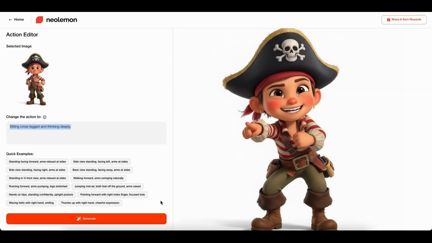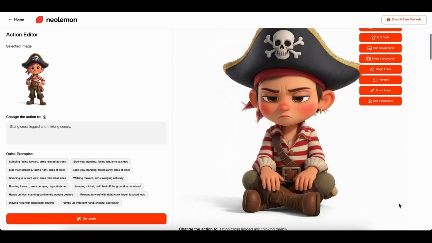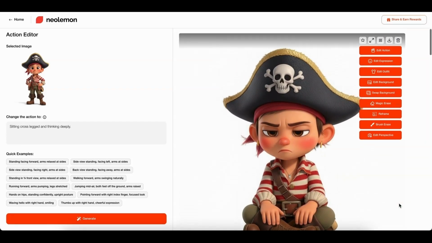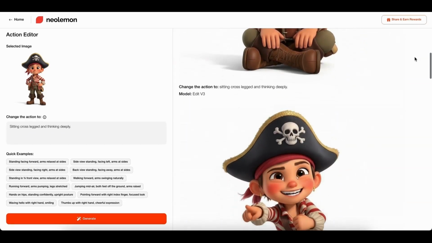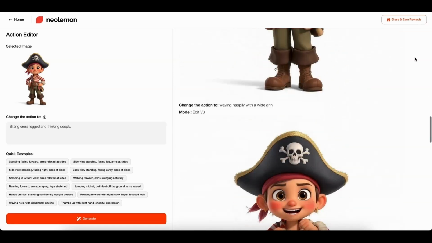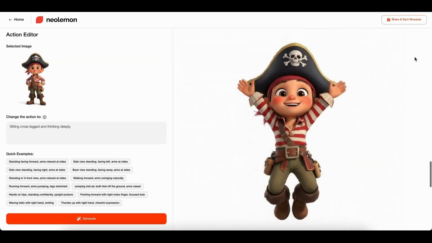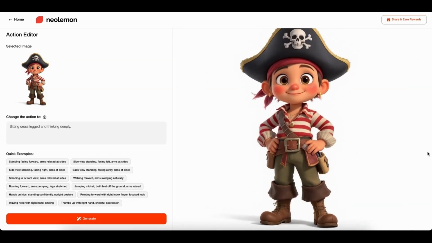Now this time, we change to sitting cross-legged and thinking deeply. Tough prompt. Let's see how Neolemon does it. That right there is awesome. Love it. Look at the details. Still consistent. Once you define a base character face, outfit, and proportions, Action Editor uses that reference, so each new image you generate retains the same character identity. Same look, same body features, even when the character is doing a different action. Action Editor solves that by locking the character's visual features and controlling changes only where you want them.